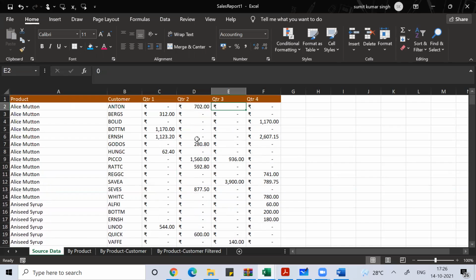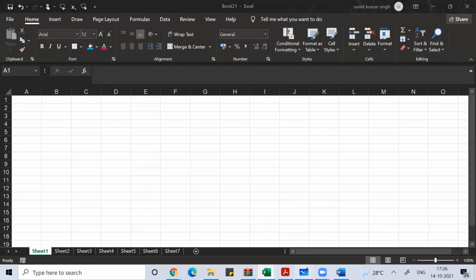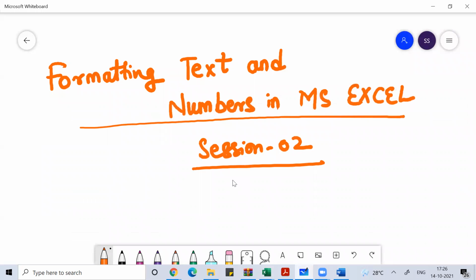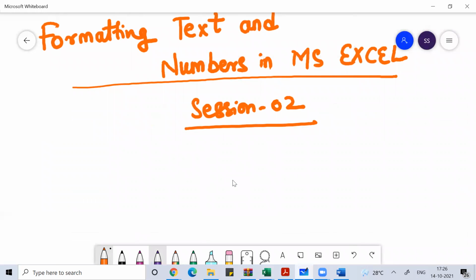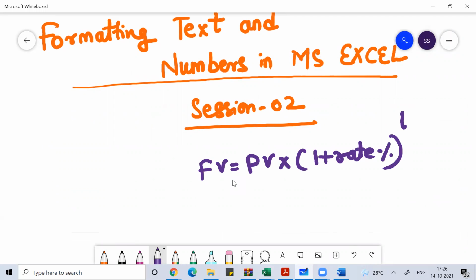So you can change the value of these currencies to rupees. Very easy. Basically, I'll talk about a very basic formula here from math. Future value is equal to present value into 1 plus rate of interest to the power time. To talk about the basics of number and text formatting, I want to use this formula in the cell.